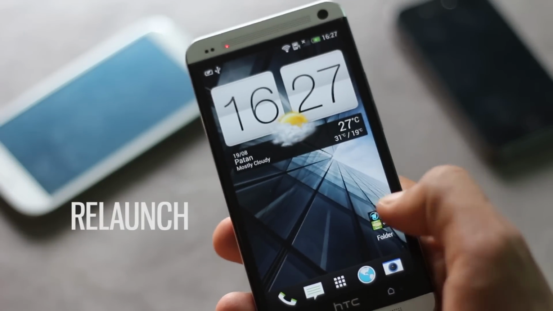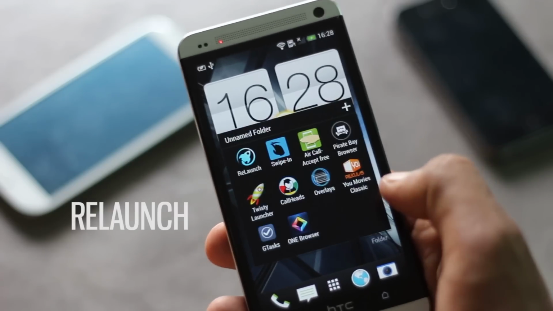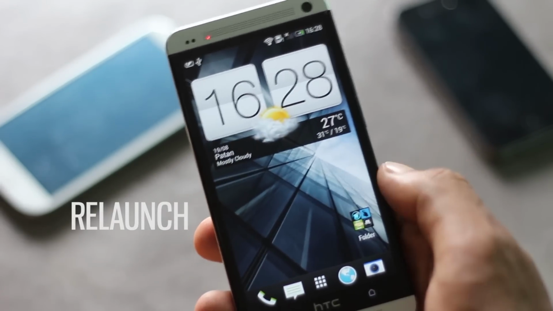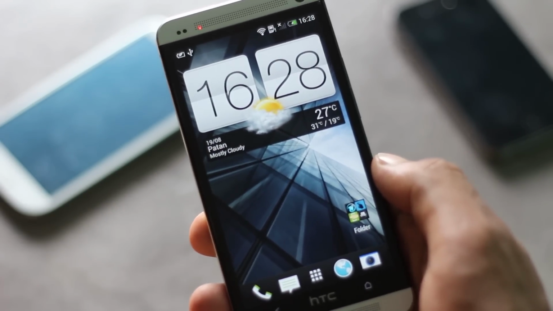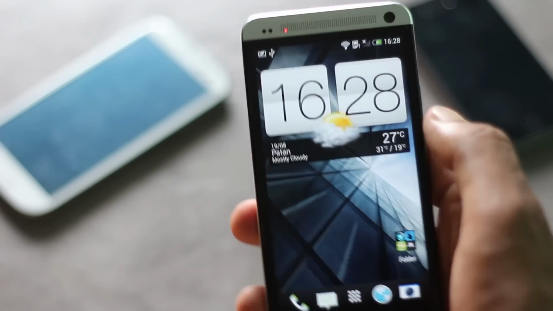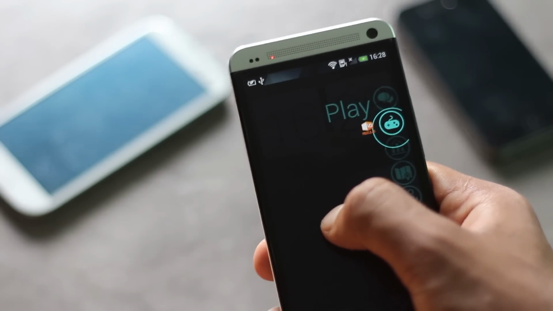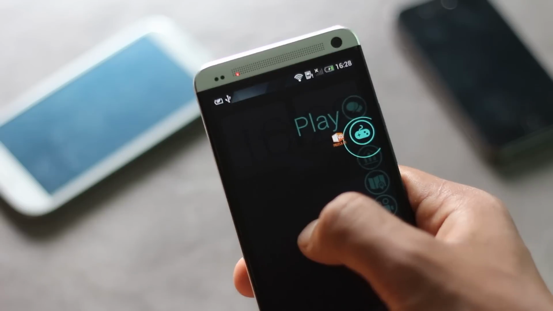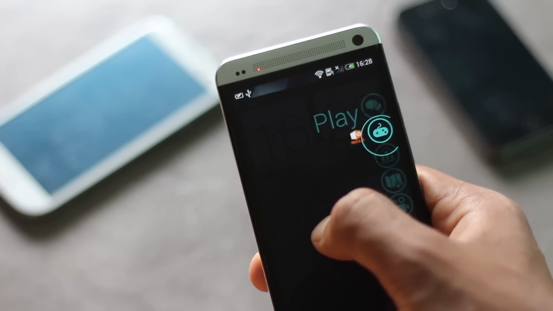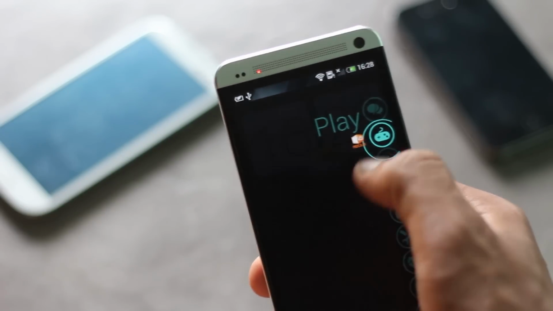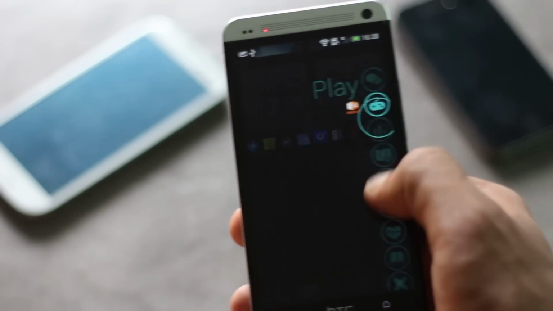The next app on the list is Relaunch Launcher. It's one of the best multitasking applications for Android. Basically it's a side launcher which you can launch by swiping from any corner of the screen. You can choose which corner you want it to be and then it will launch a side launcher.